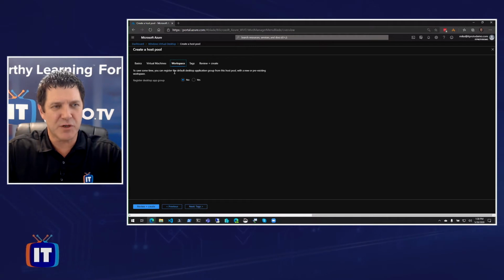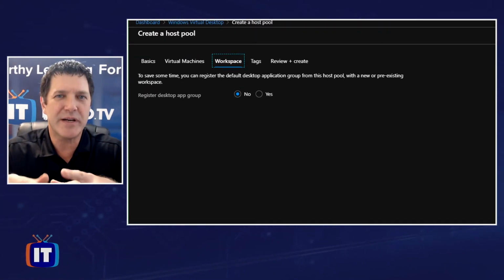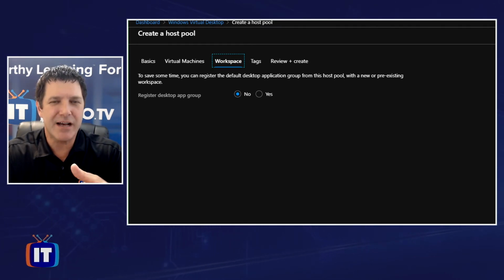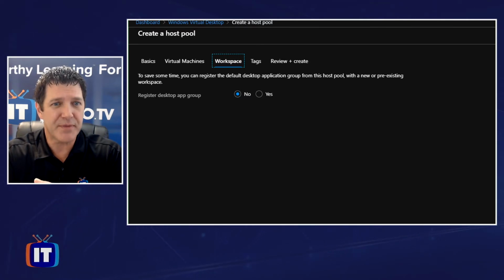And this brings me to the workspace. This is one of the big changes from the 2019 version. In 2019, what the users would connect to was called a tenant, much like an Azure subscription. Now this is an ARM-based object within your Azure subscription, and they call it a workspace. So this is what hosts the application groups. This is what the users are going to connect to.